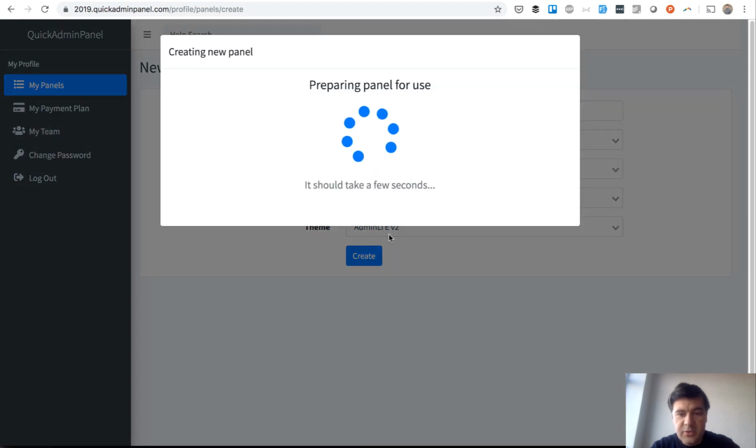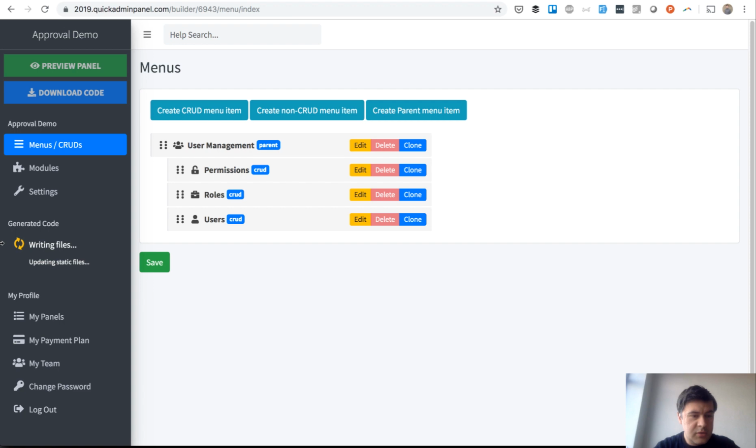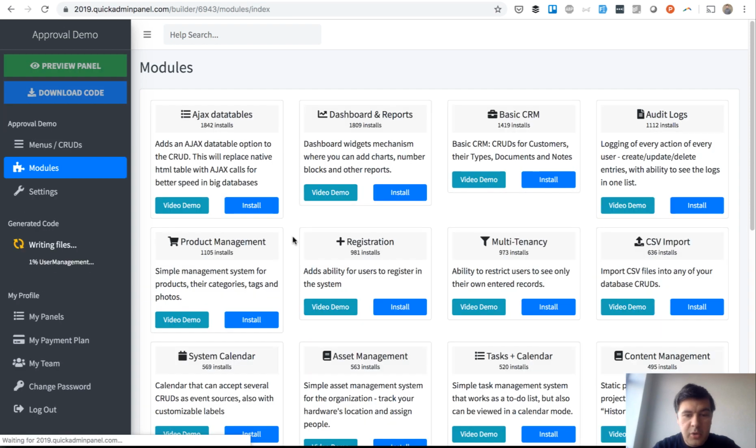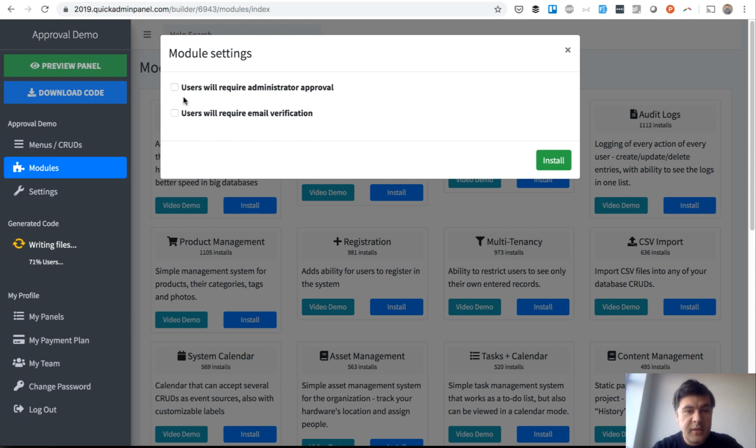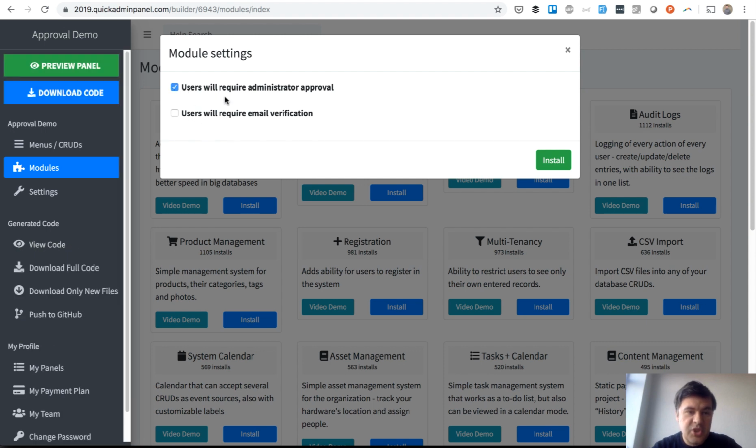Let's stick to default settings for now. It will create a panel, it will start generating files, but meanwhile we can install a module which will actually be used, which is called registration. So by default our Quick Admin Panel comes with just login for administrator, but you can enable registration as well. And this is the checkbox that we actually need.